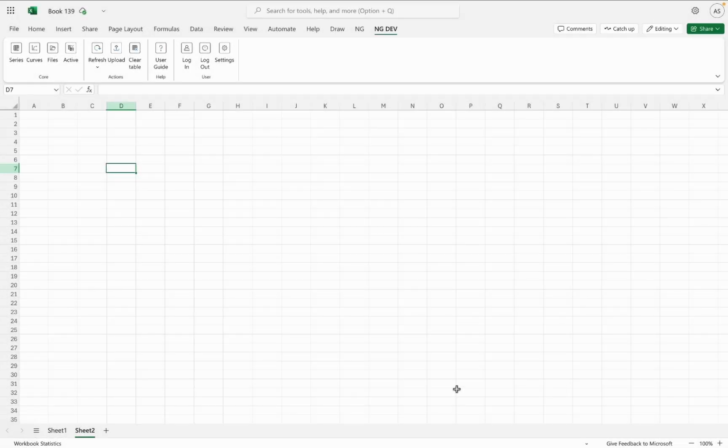As you can see, I am currently on the Microsoft Excel Add-In for NorthGravity on Office 365. However, please note that I can also access this using Microsoft Excel's desktop client. To start, let's pull an example file.